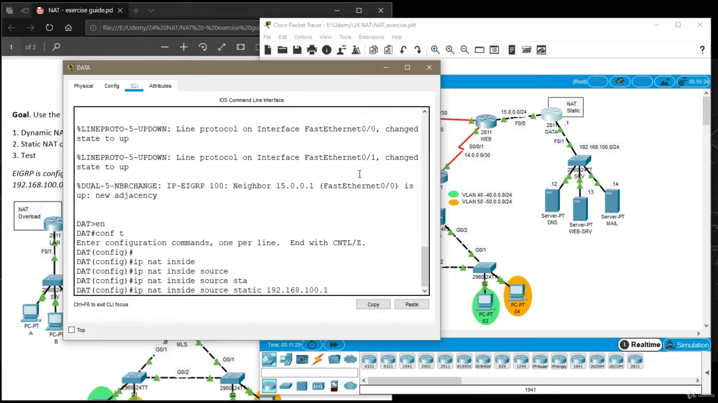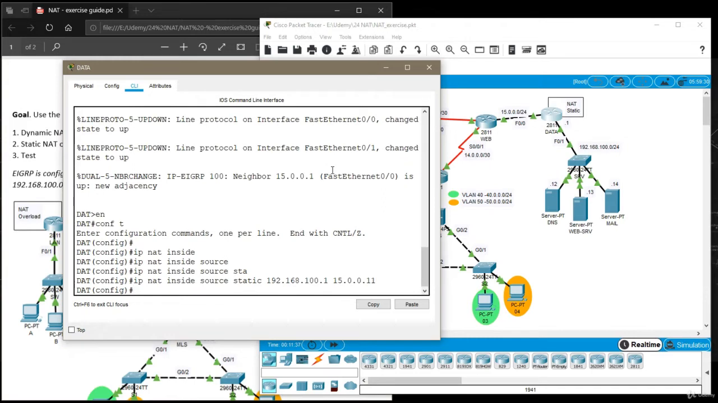192.168.1.101. And let's translate that into 15.0.0.11. In this 15 subnet, we've only used IP addresses 15.0.0.1 and 15.0.0.2.